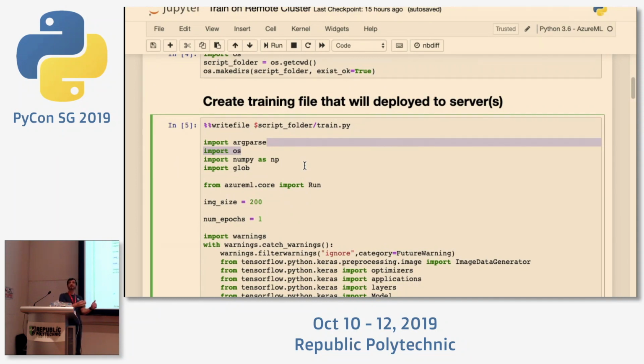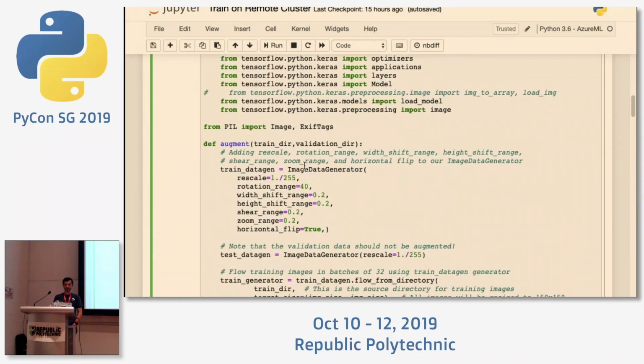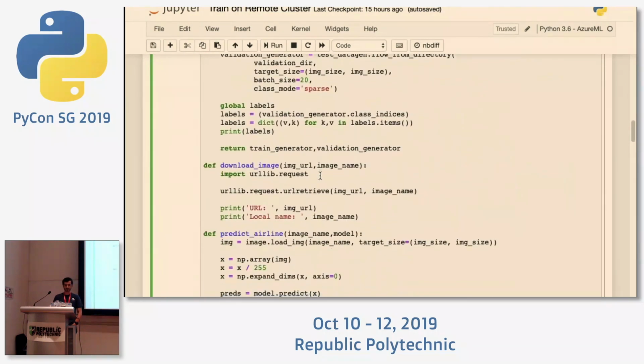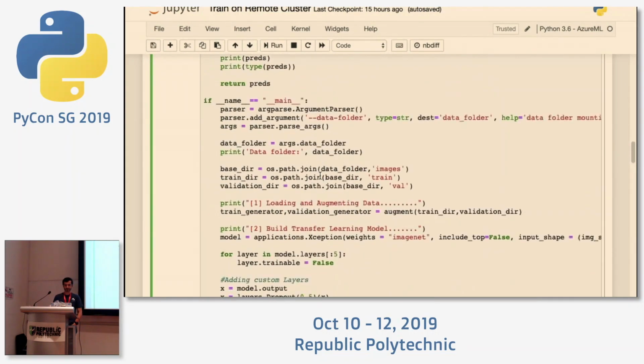Because when I deploy this on the cluster, this is going to run, and it's going to write this code locally as the training.py, which is the file I wanted to run. It's basically, you can see it here.